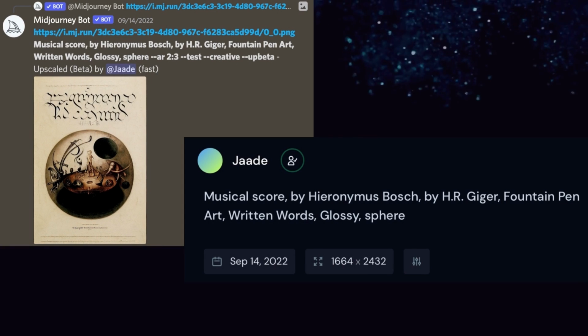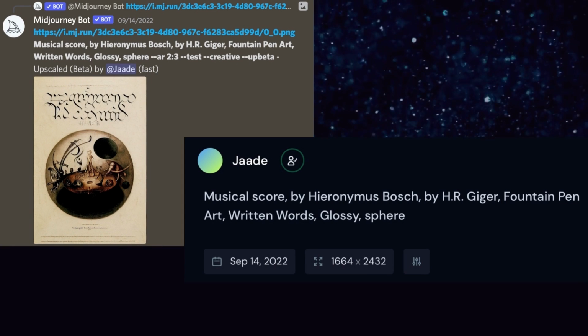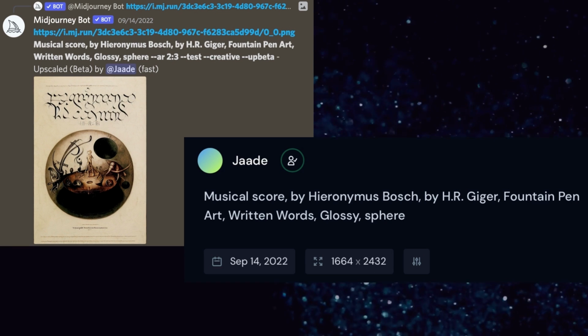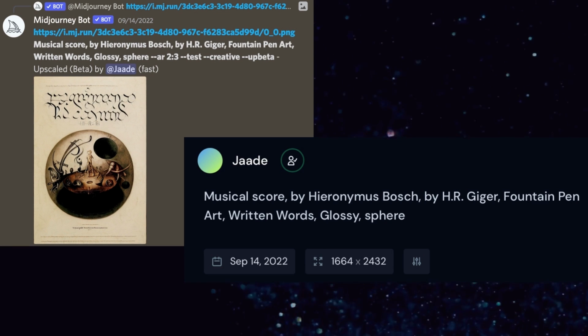The prompt in Midjourney doesn't include switches, so I won't know which aspect ratio I used, and I won't know what upscale I used either.